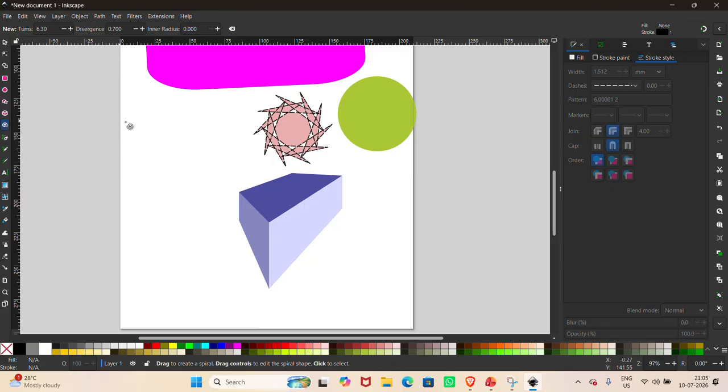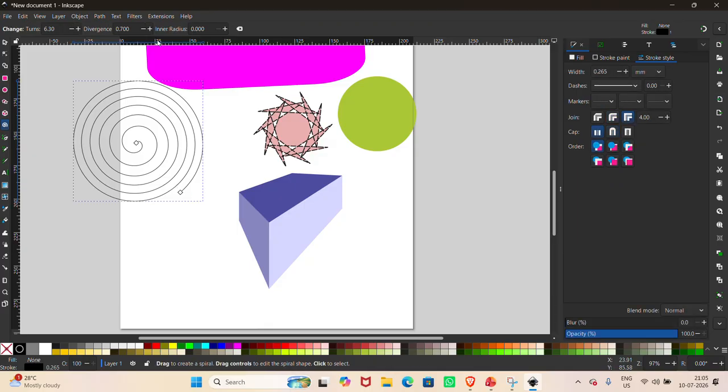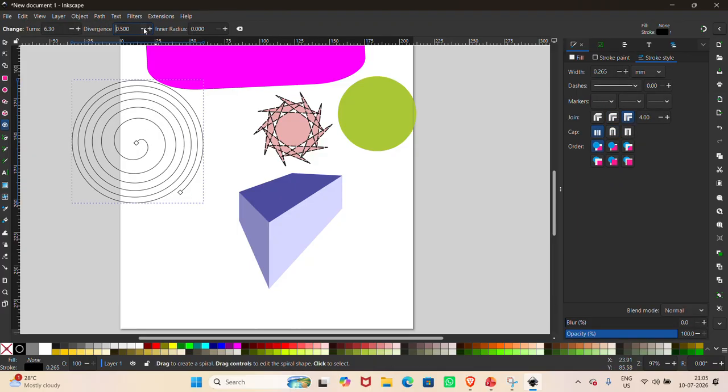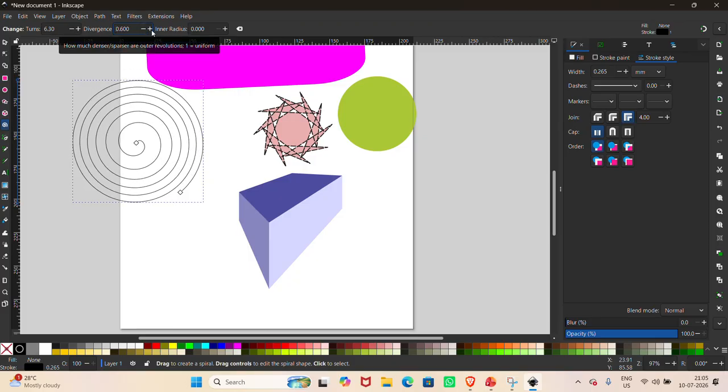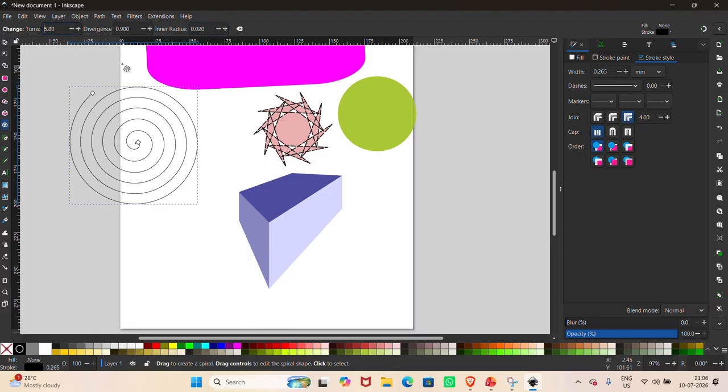Up next, we have the spiral tool. We can just place this. We can reduce the divergence. We can increase it also. I am liking it this way. Then the inner radius we can increase if we want to, or the number of turns. Currently it is 6 turns. We can reduce the 6 turns via this, or just hold this and spiral out. Or if we want more turns, spiral in. So this is the use of the spiral tool.